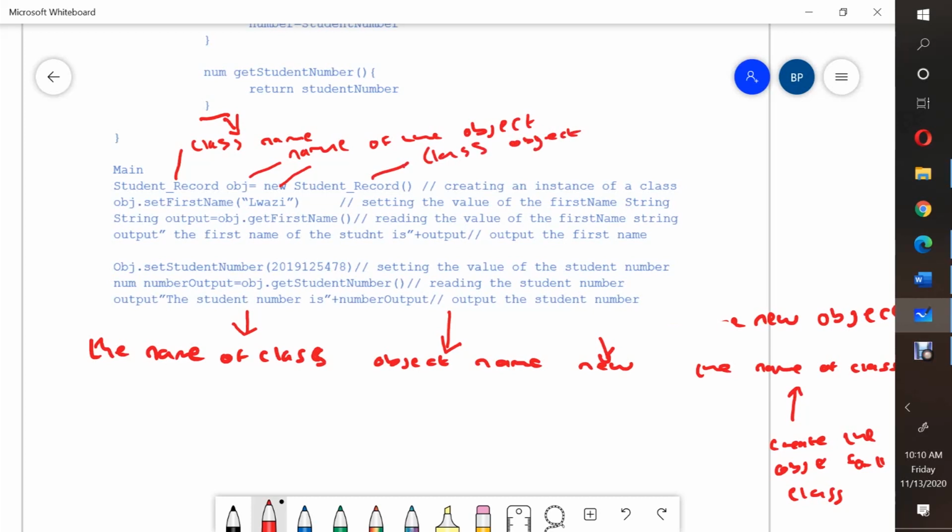Now create an instance of a class. So the names instance and object are interchangeable. You can use them this way or that way. An instance means object, an object means instance. Good? Lovely. Now I'm gonna erase this. There we go.